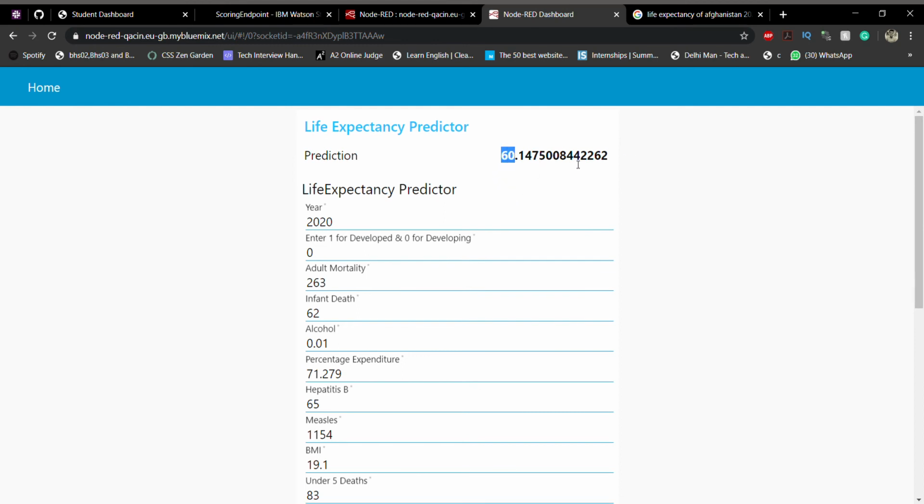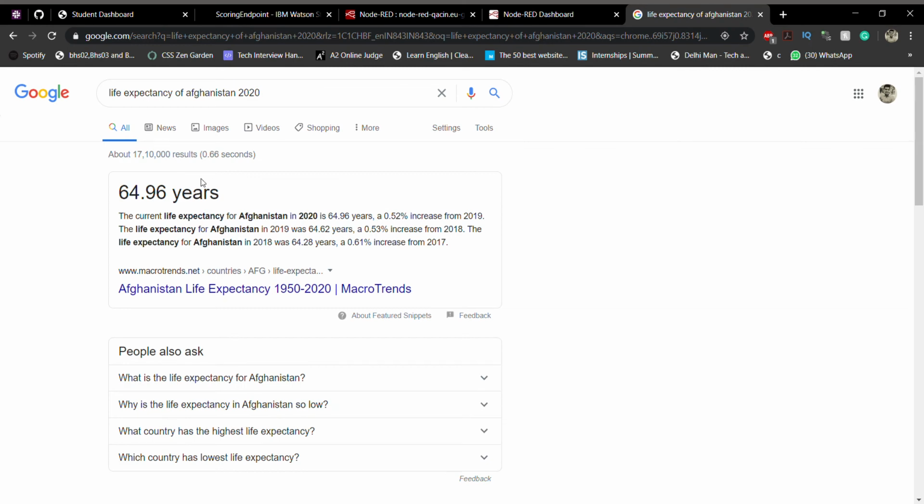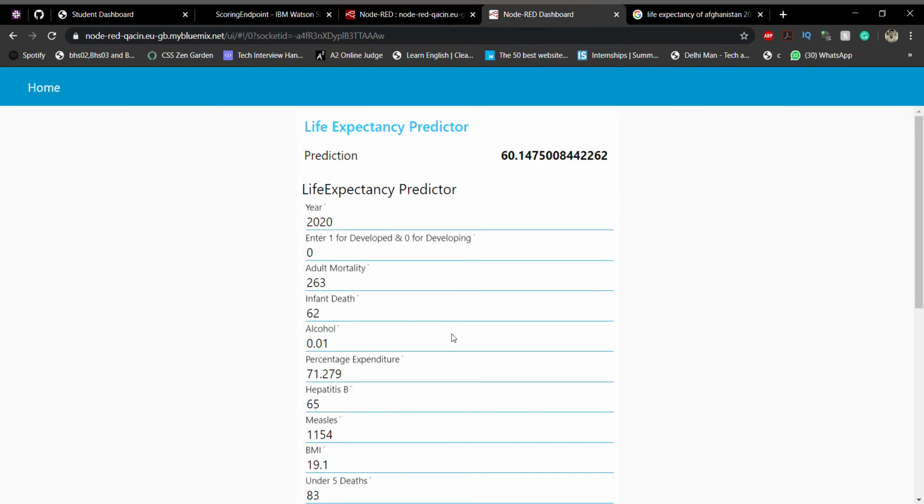So the prediction from my life expectancy predictor is 60.147500, and the actual data is representing 64.96 years. So to calculate the error, 64.96 approximately minus 60.14 divided by 64.96. So there is approximately 7% error in my prediction, but it was close enough to predict the things. So this is my demonstration of the life expectancy predictor.